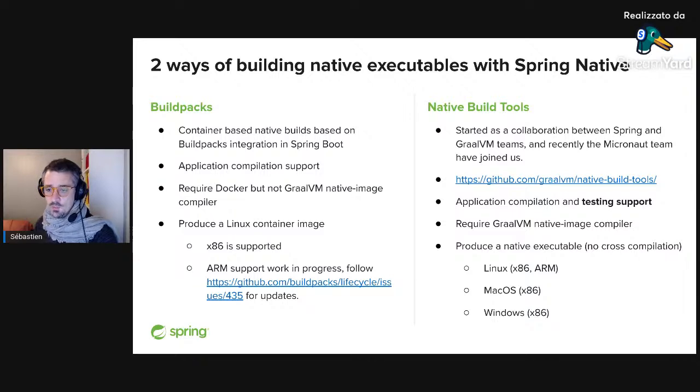It provides application compilation and testing support. And the Spring team has contributed the testing support. We really believe that's important to be able to validate your JUnit tests. So it supports JUnit 5 and also JUnit 4 via the Vintage engine. It requires a GraalVM native image compiler installed locally. So just follow the Spring Native doc to know where to download it.